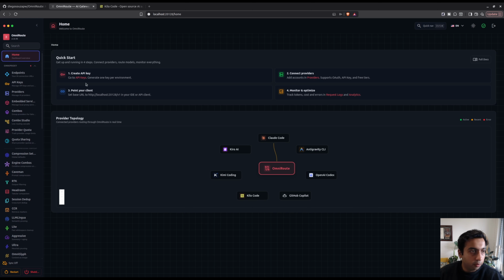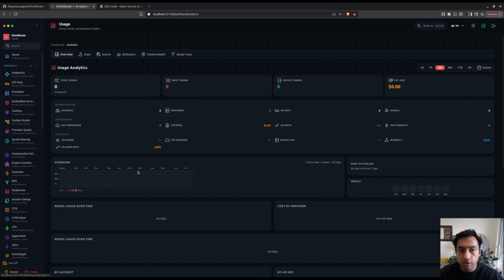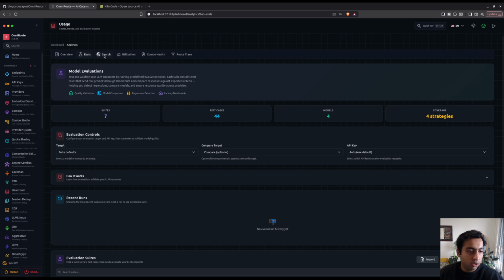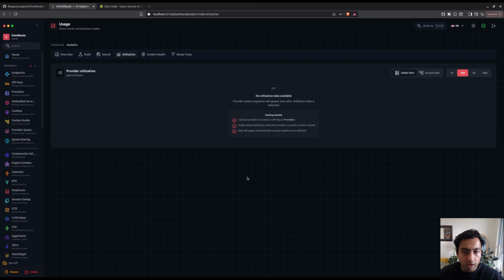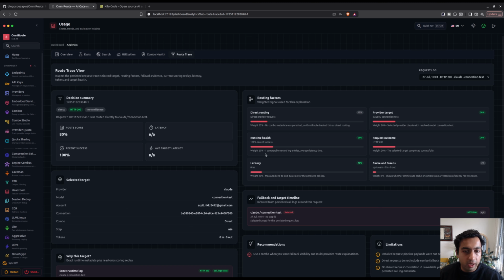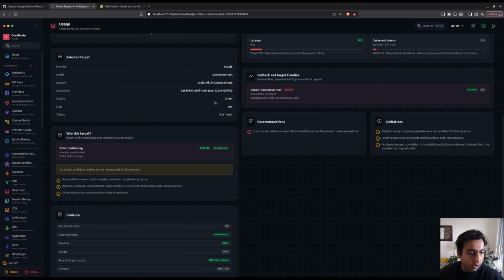And for all the connected models, if I go to the dashboard and see that, I can see that there is OmniRoute and currently it's only connected to Cloud Code. And you can also check all the analytics and everything here. So I've not started using it yet, but you can see all the test cases, models connected, and all the coverage here. And in the future, when I start using it, I can see the utilization, combo health, and the routing trace as well, showing where my requests are going.